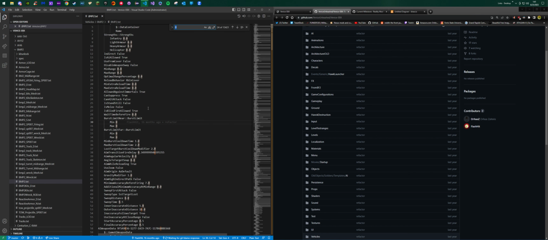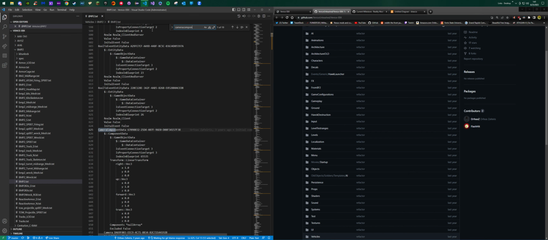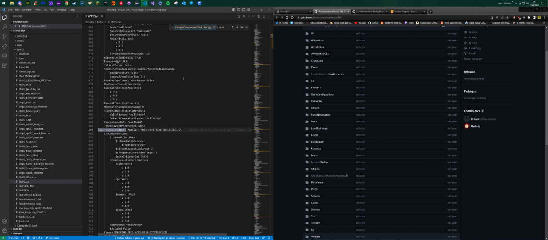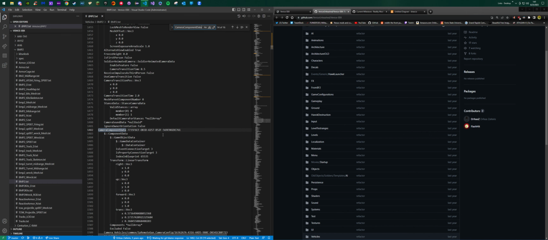So all we do here is we search for camera component data, and we can see it's here. But as you can see, there's probably a bunch of them here. Yeah, there's 16 cameras, and they're probably all not being used. And keep in mind, there's a bunch of dismounts as well. So yeah, so there's that. Another thing I wanted to explain is, I should have hit this first, but I'll say it now.